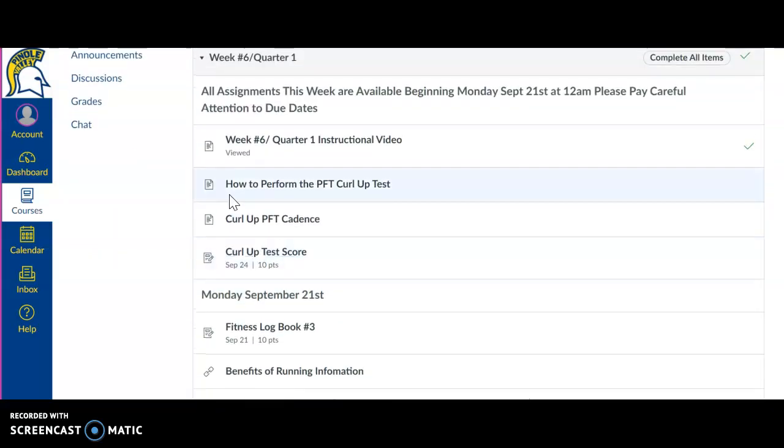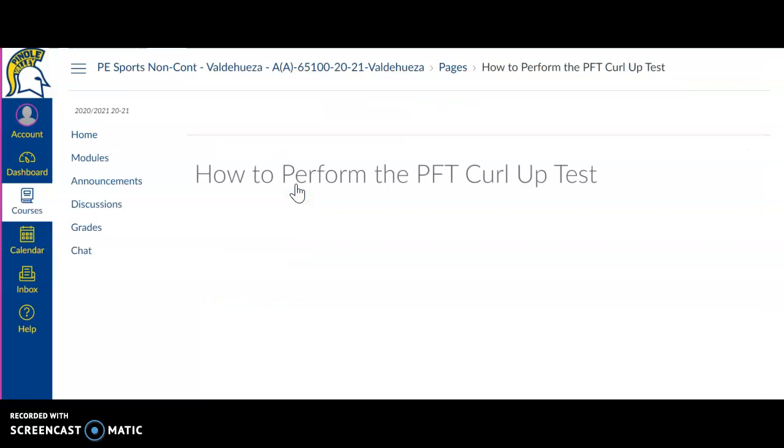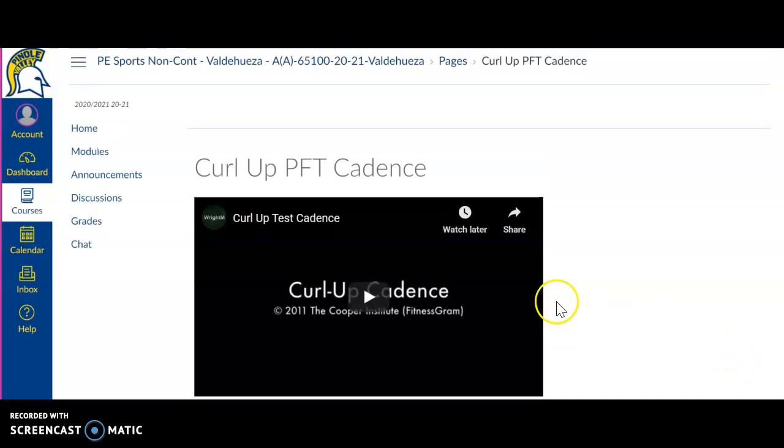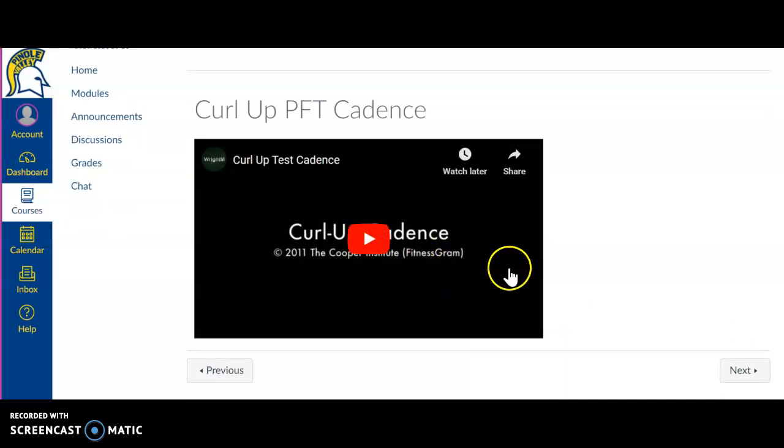Now I just want to go over each of the files. First, how to perform the physical fitness curl up test. You're going to watch this instructional video, which indicates how to set up the test and how to perform the test. I've also posted the curl up cadence, and it's going to play similar to what the push-ups did. It's going to tell you up, down, and count 1, and keep going, and so on.